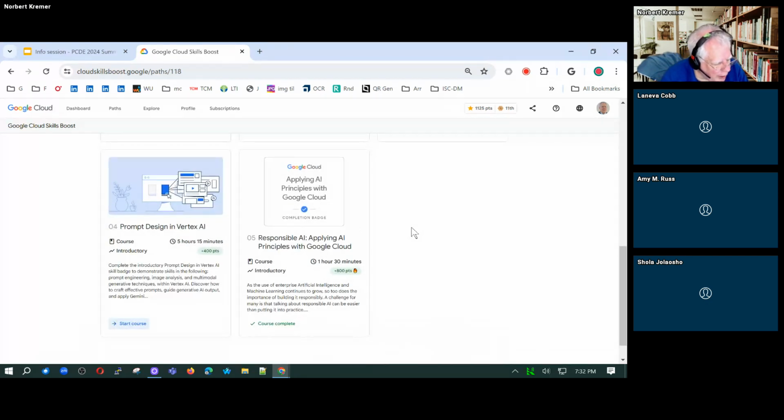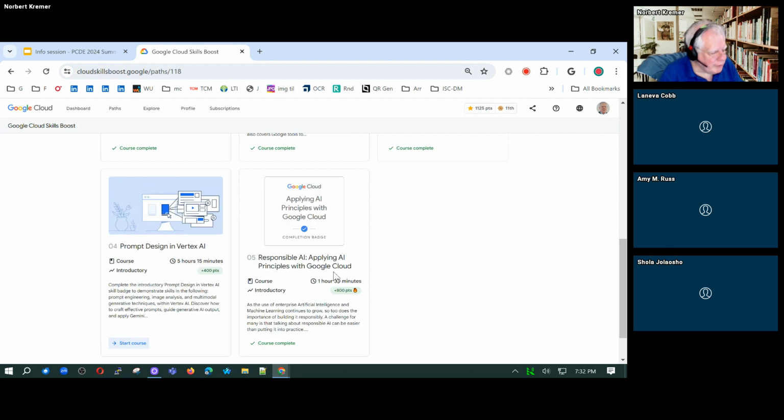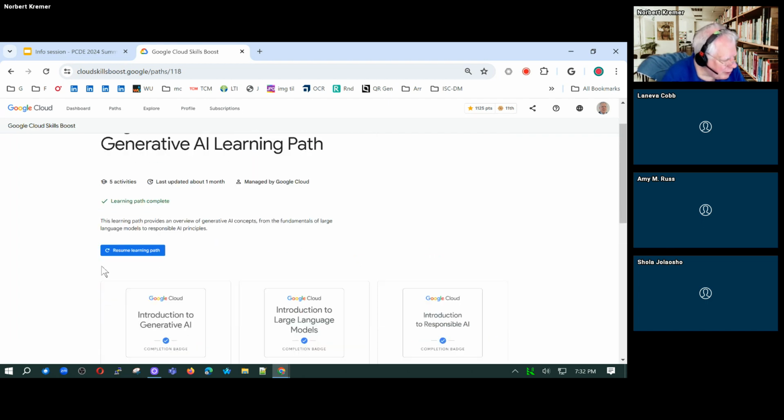That's why I completed the learning path, but they since added this new one, prompt design in Vertex AI. That sounds like something that would be really new, right? So they've just added this. I can start that course, which means I'm resuming this path, but I've completed it as of 2 months ago. So that's why it's seemingly inconsistent. You've completed it and also resume.